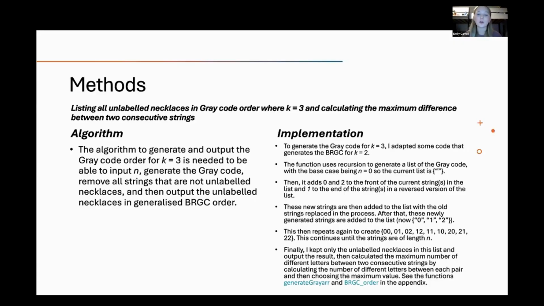This function keeps on going until the strings are of length n, so then we have the Gray code. Finally, I kept only the unlabeled necklaces in the list and output the result, then calculate the maximum number of different letters between two consecutive strings by calculating the number of different letters between each pair, and then choosing the maximum value.